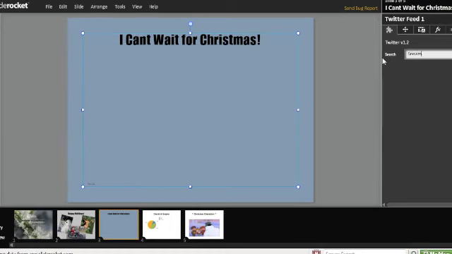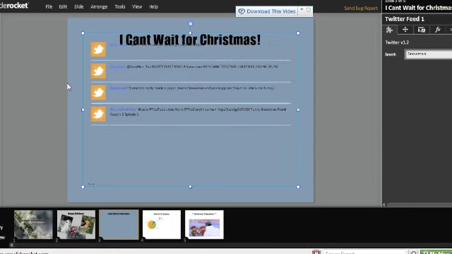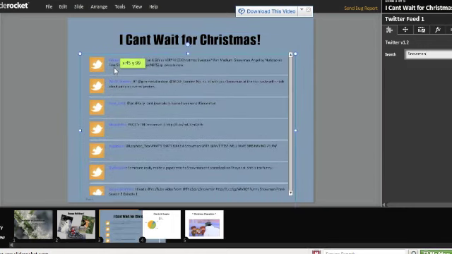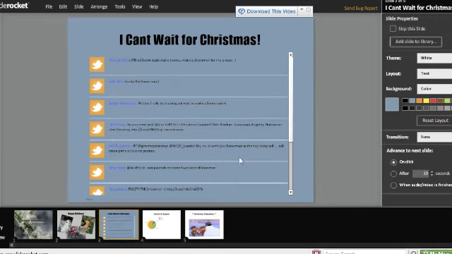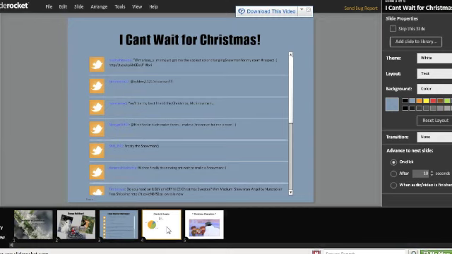I'm going to change that to snowman. And now it's going to load feeds with the word snowman in it. You can also pull the feed down and resize it however you want. So now let's take a look at adding charts and graphs.